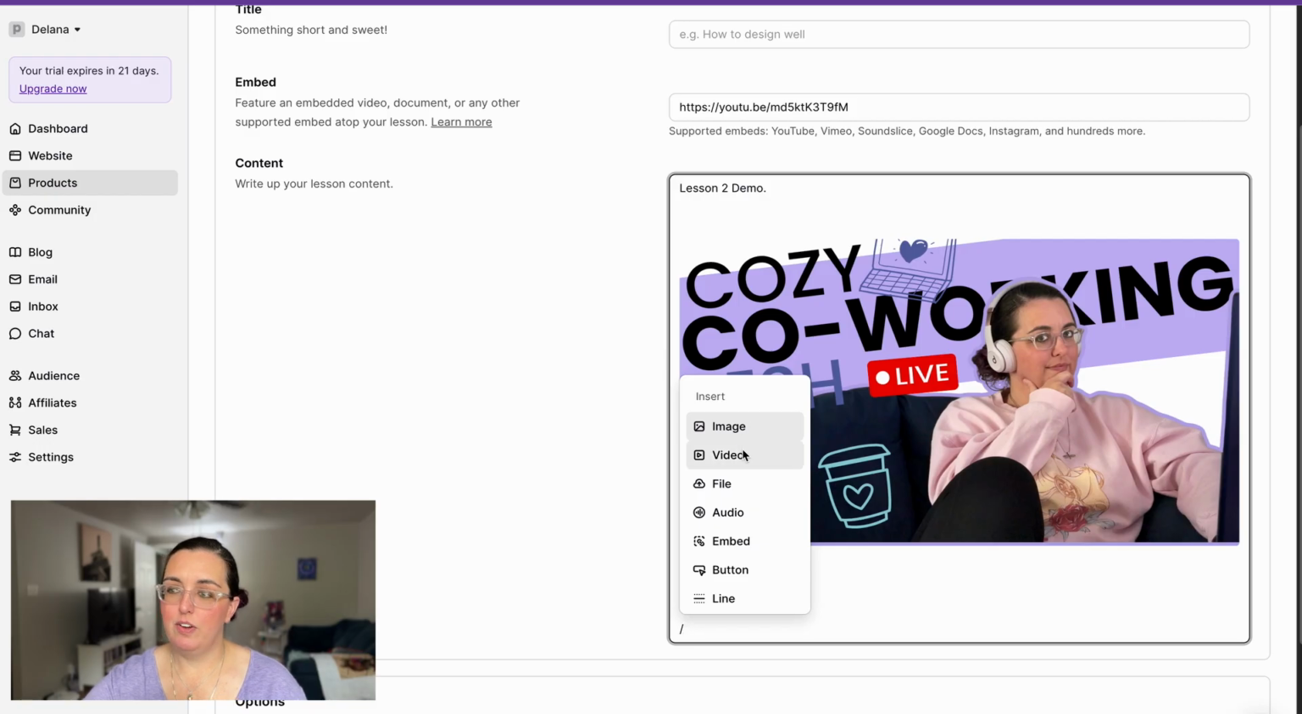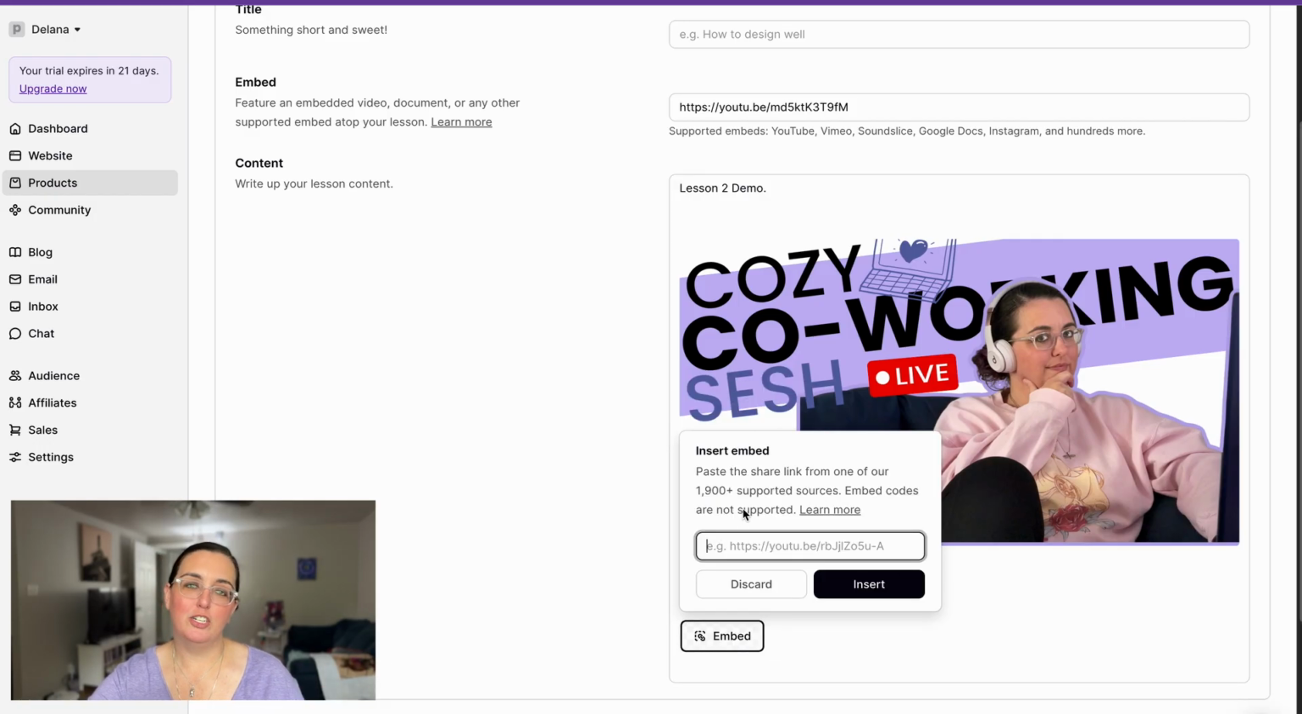So we got image, we've got videos, we've got files. You can also do the same thing for audio. So embeds are going to be more for videos, I think, from other sources like YouTube versus it says embed codes are not supported. So you can't use an embed code, but you could embed from other sources like YouTube. YouTube's probably the most common one.